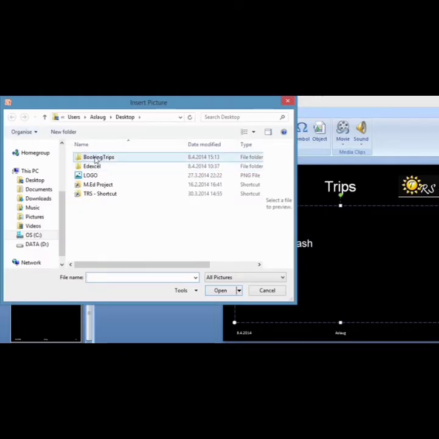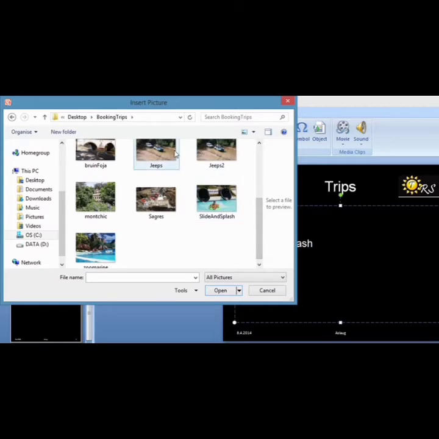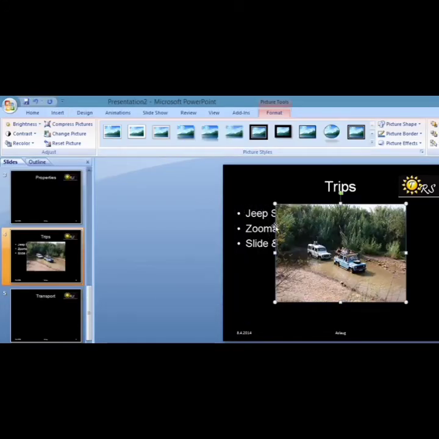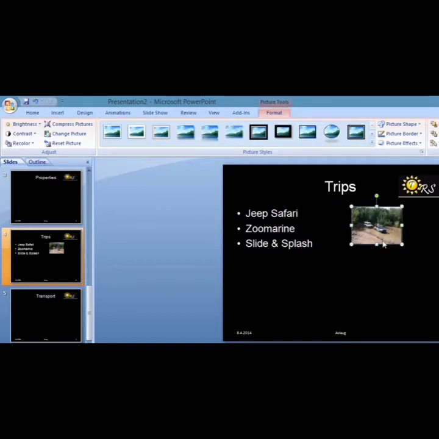Now in booking trips, I have some pictures already, and the one I'm going to choose is Jeeps. We're going to minimize it a little bit and put it to the side next to the text. Now check the picture styles over here. Some of them are really nice. This one is usually good, but then add the same style to all the images that you use, so everything will be consistent.